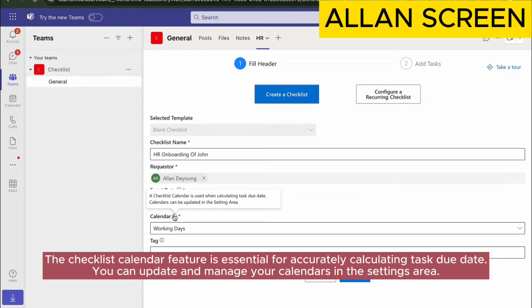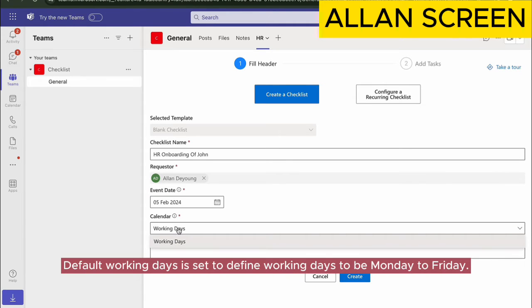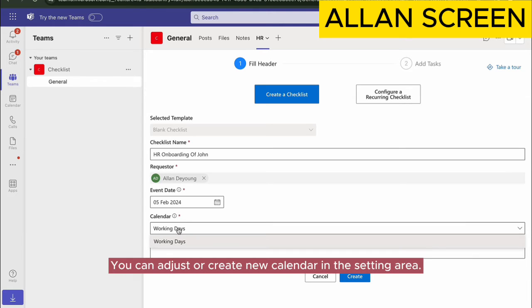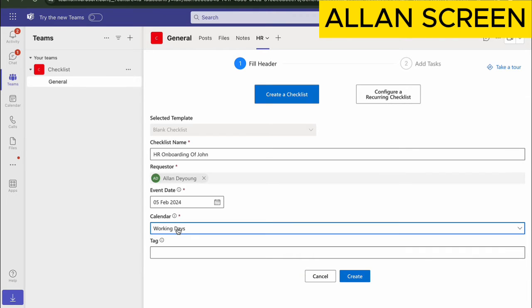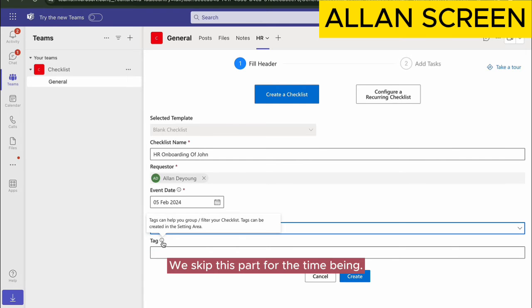The checklist calendar feature is essential for accurately calculating task due date. You can update and manage your calendars in the settings area. Default working days is set to define working days to be Monday to Friday. You can adjust or create new calendar in the setting area. Utilizing tags can assist you in organizing and filtering your checklist. You can create new tags in the settings. We skip this part for the time being.